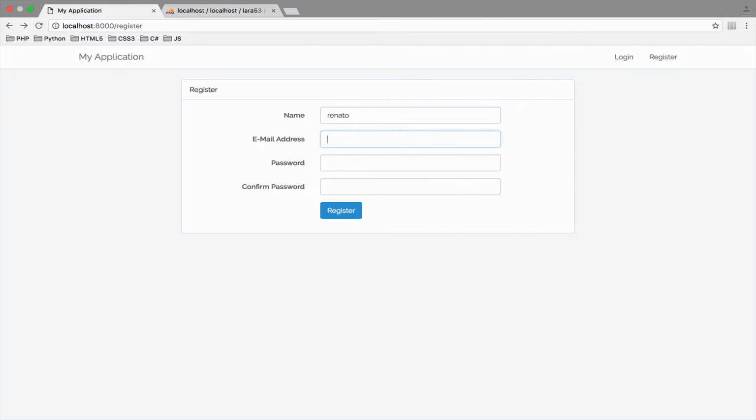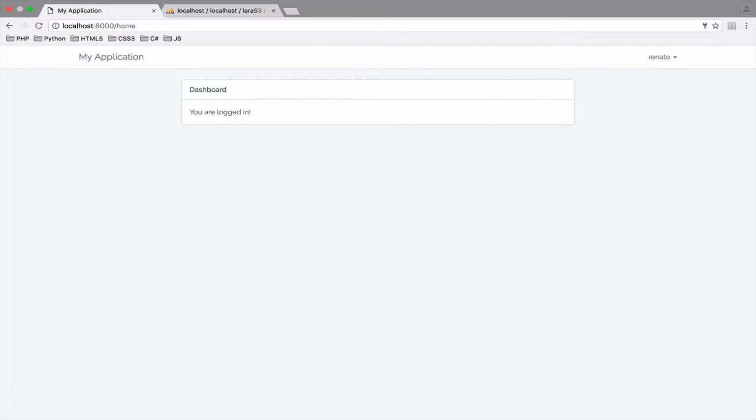So, renato@gmail.com. Okay. Now, as you can imagine, this user will be registered, but the first character of my name is lowercase. You know what? I don't like this. I want the name to have the first character capitalized. Saving a name like this is unprofessional for some projects.